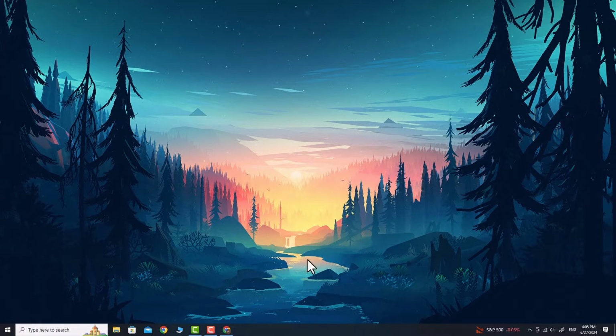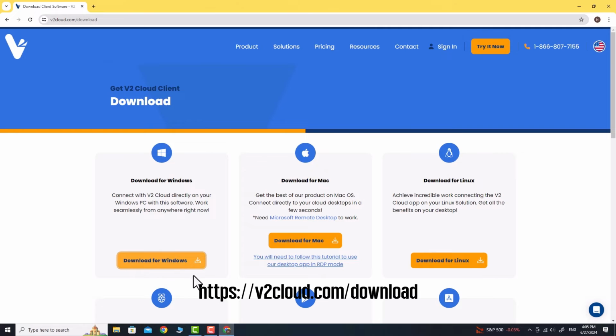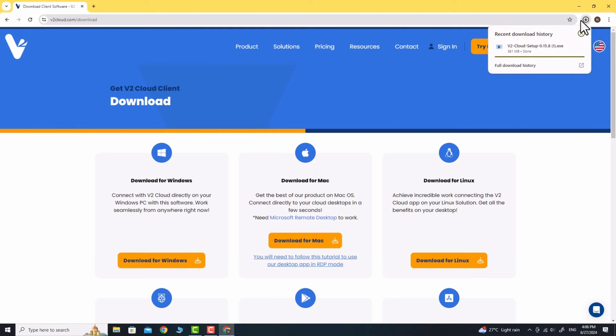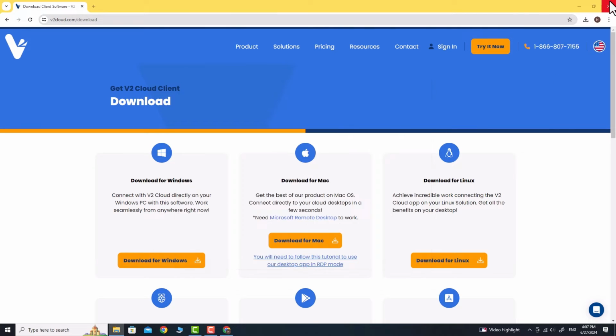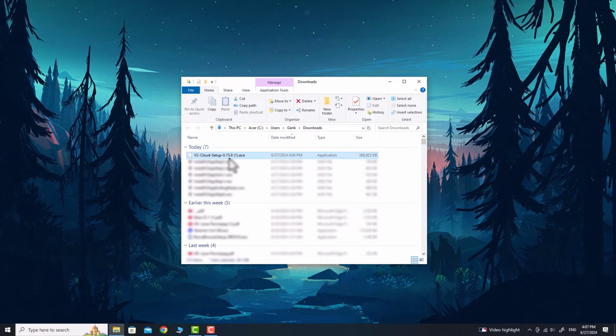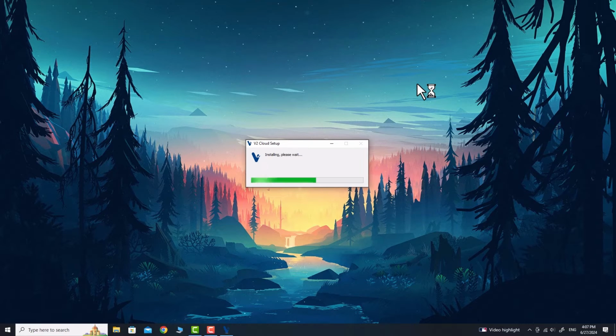Step 1. Go to the following link and click on Download for Windows. Step 2. Open the location where V2 Cloud is downloaded, right-click, and run as administrator. Windows .NET Framework 3.5 might need to be installed if you don't have it already. Once the V2 Cloud application has finished installing, it will open automatically.